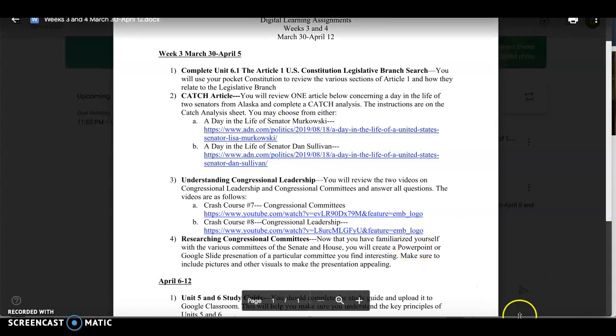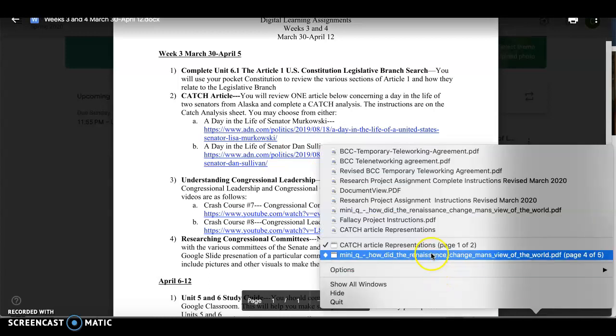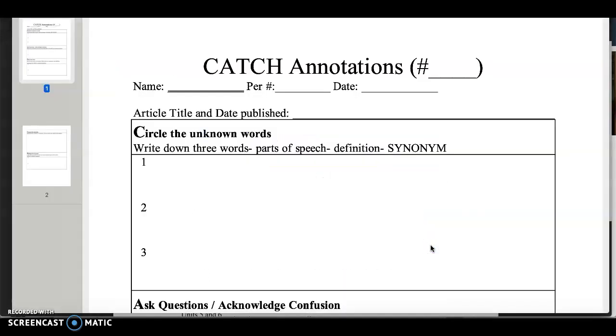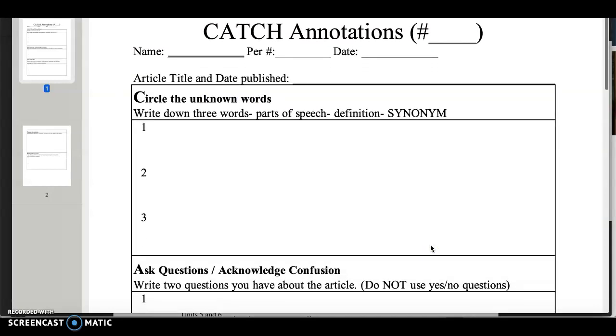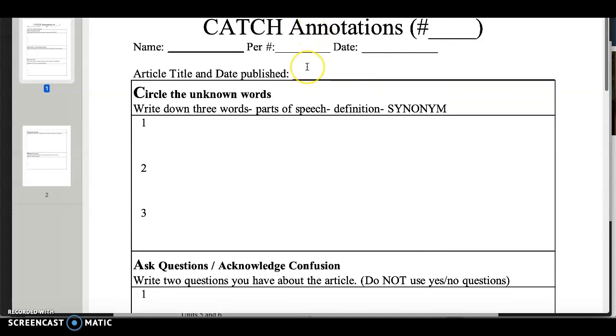And as you read one of those articles, you're then going to complete what's known as a catch article annotation. And that is this worksheet that is found here. For this worksheet, what you'll do is put the article title and the date published. You can find that on the article. Whether you're doing the Murkowski one or the Sullivan one, you're going to circle unknown words. So I want you to write down 3 words that you're not familiar with, that you hadn't seen before, you didn't really understand what they were while you were reading the article.